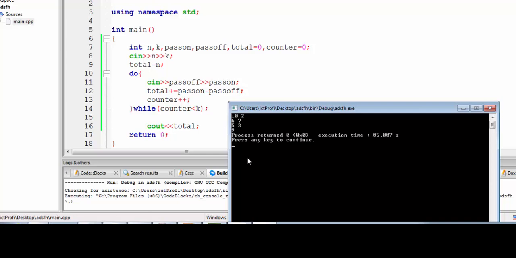Okay, now we have solved this train problem using this do while statement. We have finished our tutorial here.